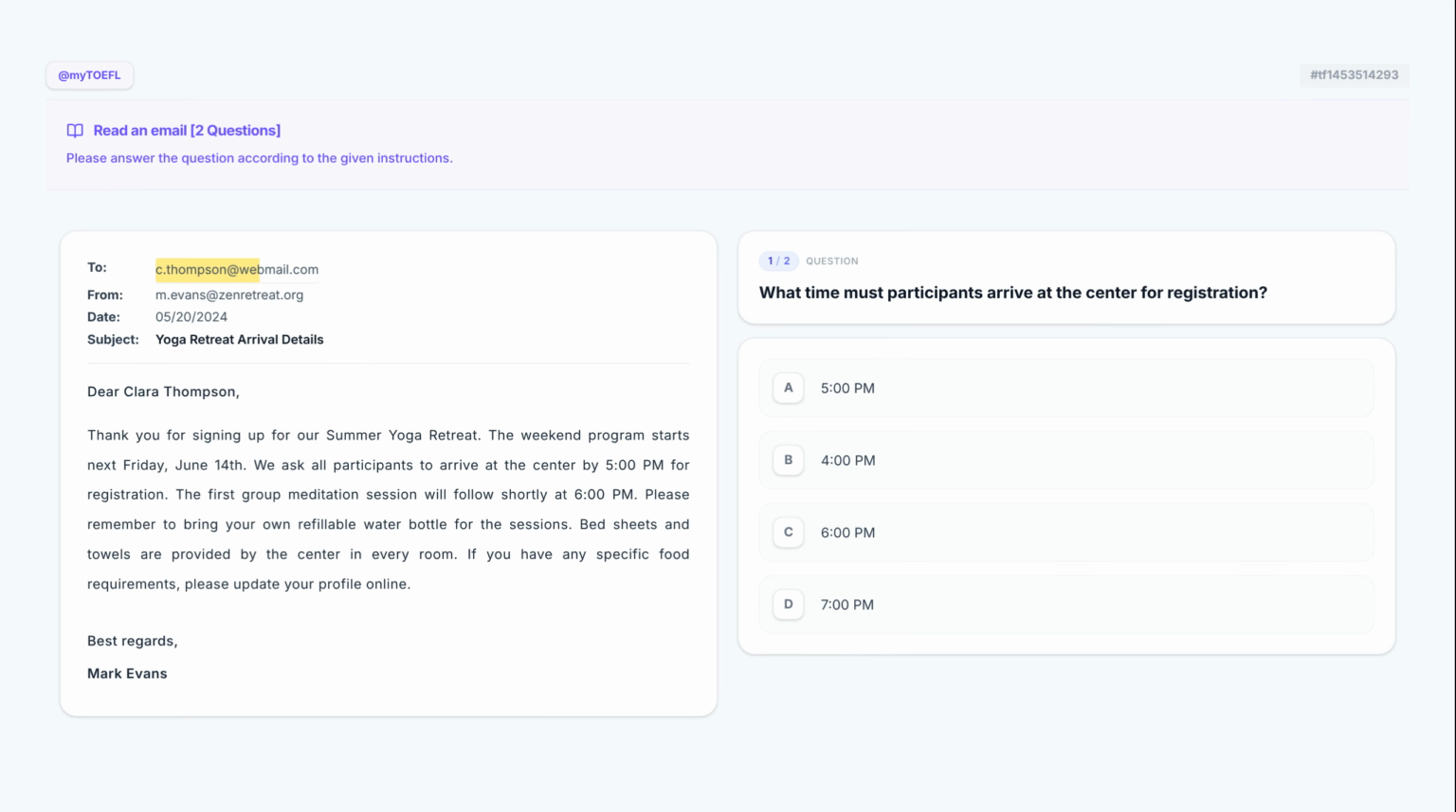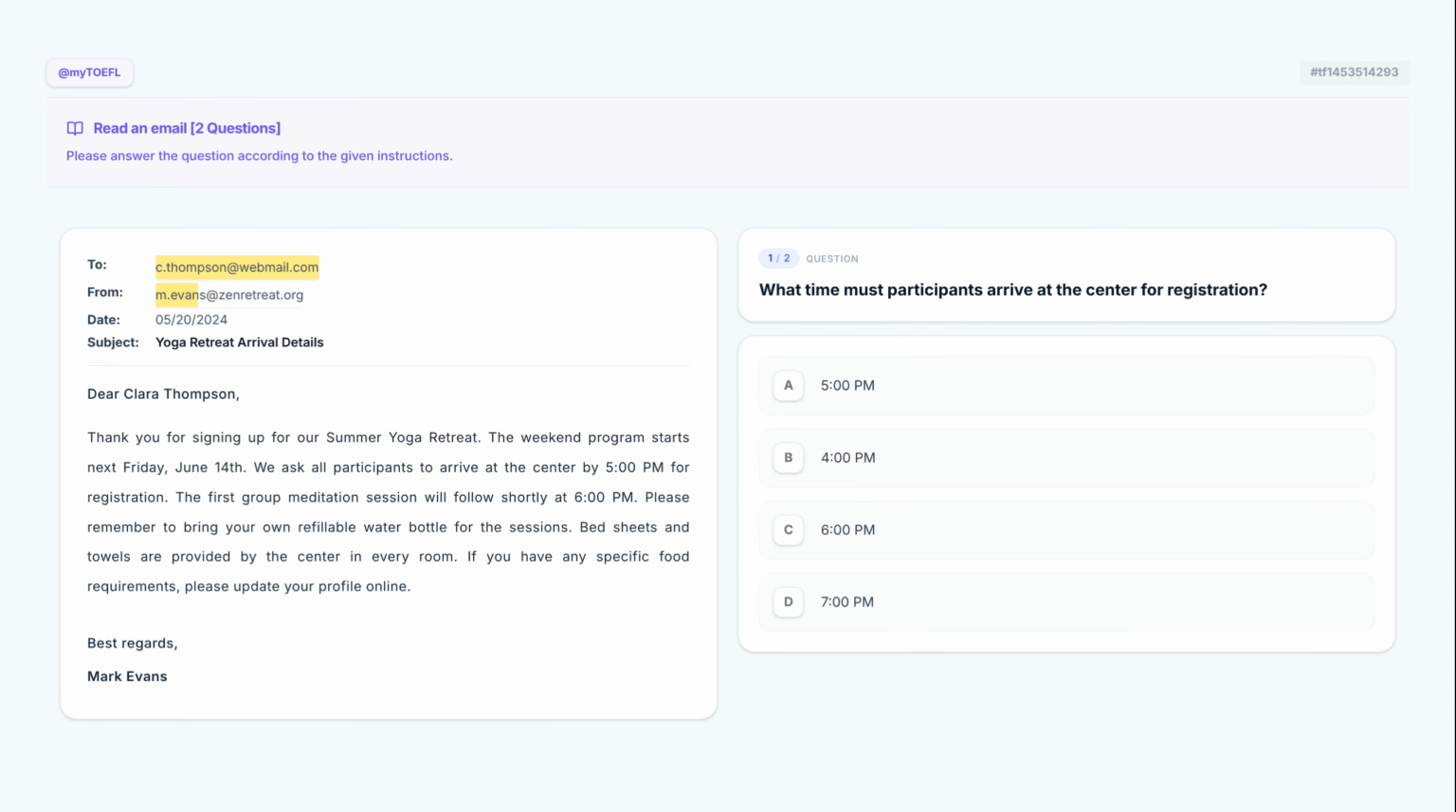C. Thompson at Webmail.com. This email is addressed to C. Thompson at Webmail.com, identifying the specific recipient of these arrival instructions. Evans at Season Retreat dot org. The sender's address, Mark Evans at Season Retreat dot org, suggests this is a professional communication from an organization specialized in wellness.